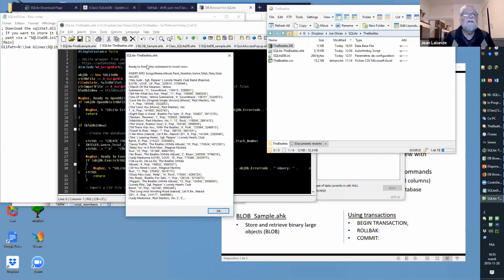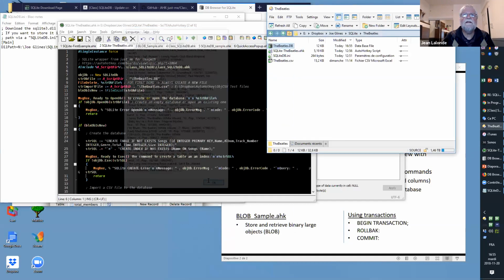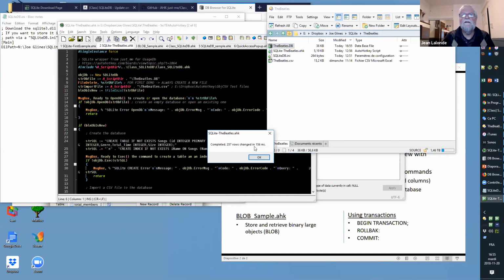And now the script is ready to import 256 lines from a text file to the database, and I will just say OK to run it. Now in 156 milliseconds, the 257 rows have been added to the database, which now has the size of 36 kilobytes.